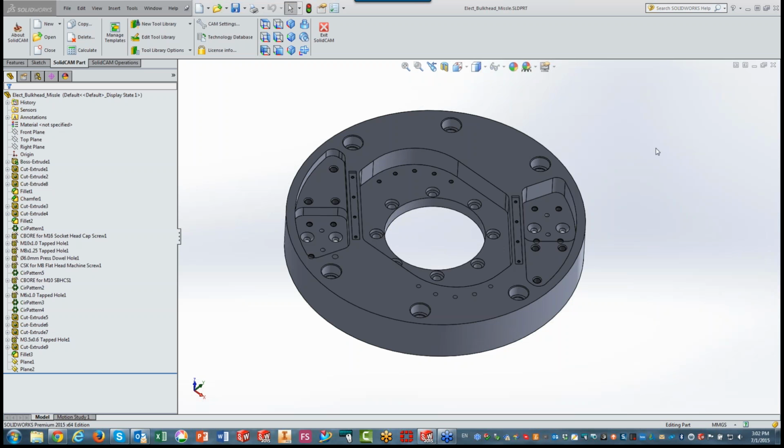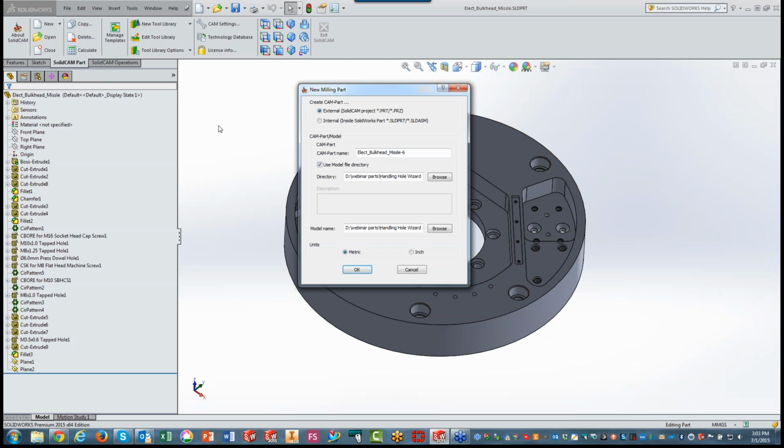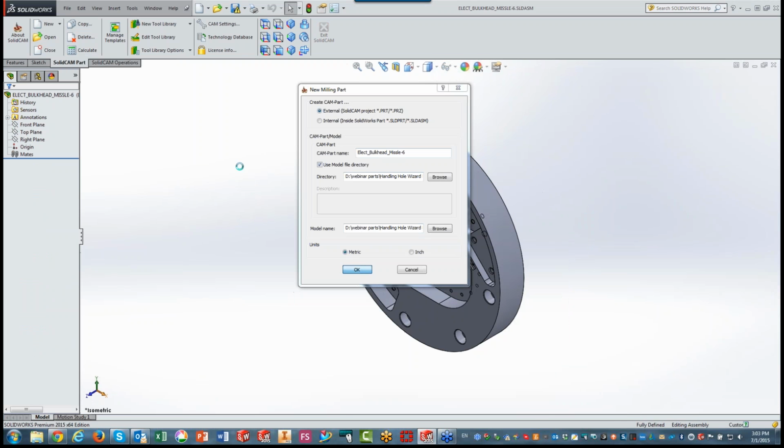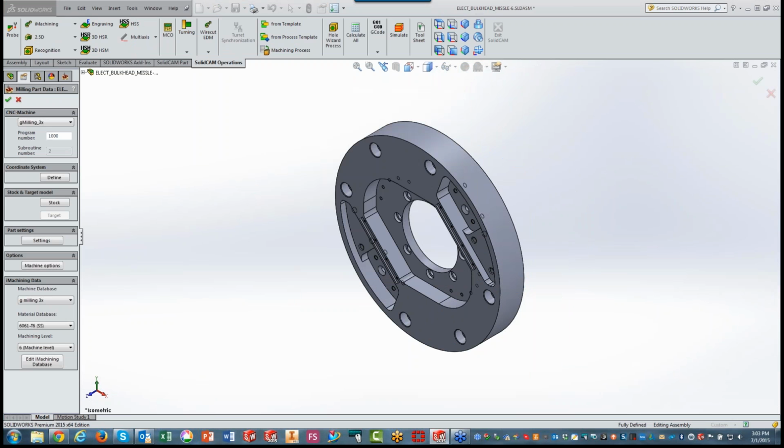So what I'd like to do is take this part, machine it out, and then drill out these holes or machine these holes using the Hole Wizard operation. So first we'll start a new project, a new milling project, and I'll just click on OK. And we have to create our home position.